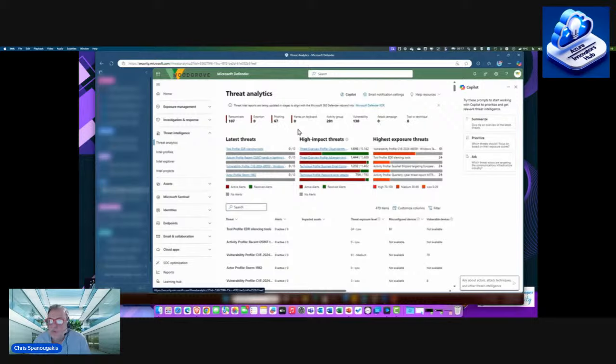Let's move to threat analytics in Microsoft Defender. Microsoft Defender Threat Analytics gives you all the high impact threats, the latest threats that Microsoft knows about, threats that happen to every single data center on the planet. But we can use the Copilot in Threat Analytics to ask for some specific information.